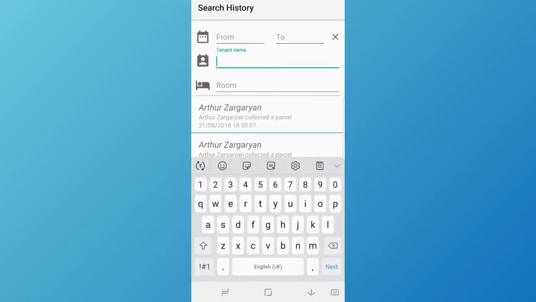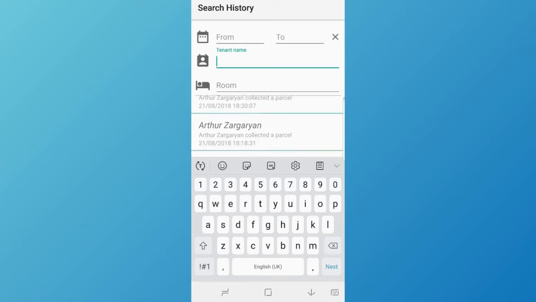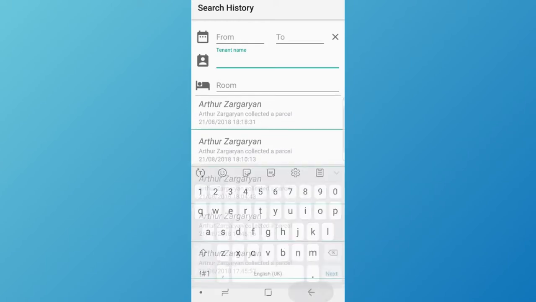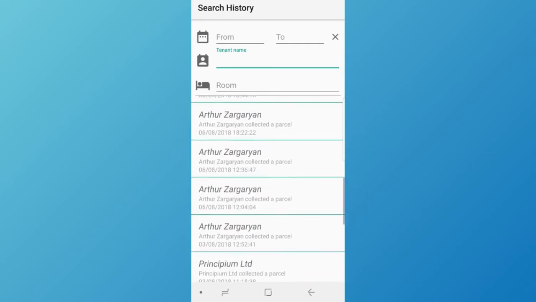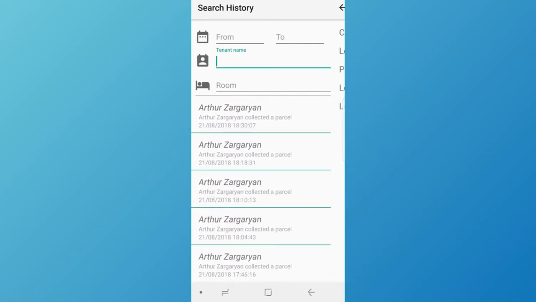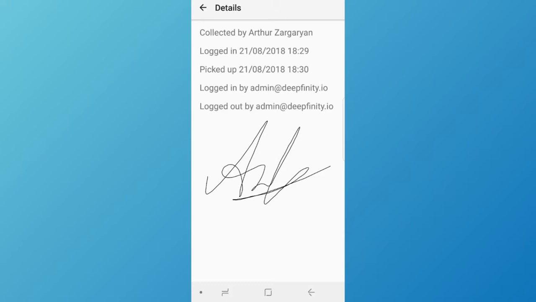You see at the top you've got places where you can enter dates, names, and rooms to narrow down the search parameters. And then here you just have a list of people who picked up the parcels. So let's say this was a parcel which was picked up lately. You can see right at the top it says collected by Arthur Zargarian. That's the actual tenant, the resident, the student who collected the parcel. And then you can see what date it was logged in on and the actual time, and what date it was picked up on, then the actual time.